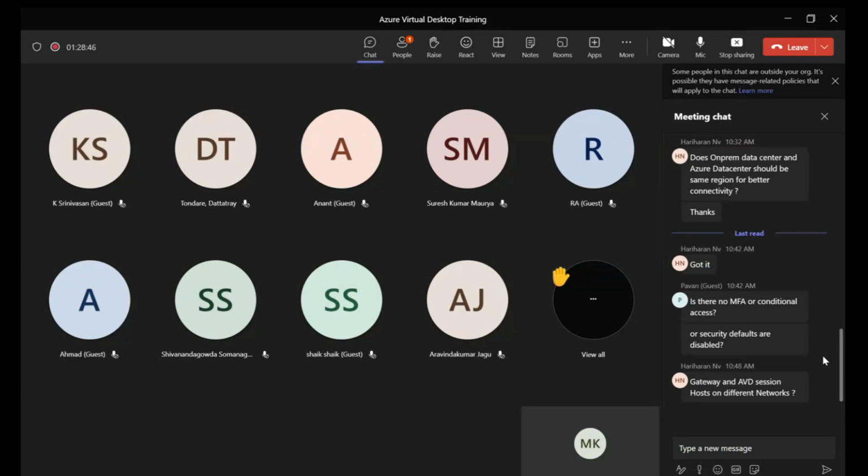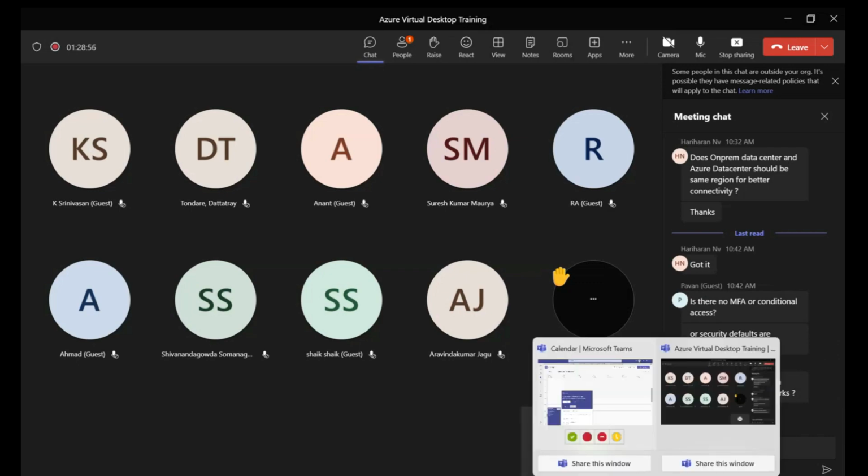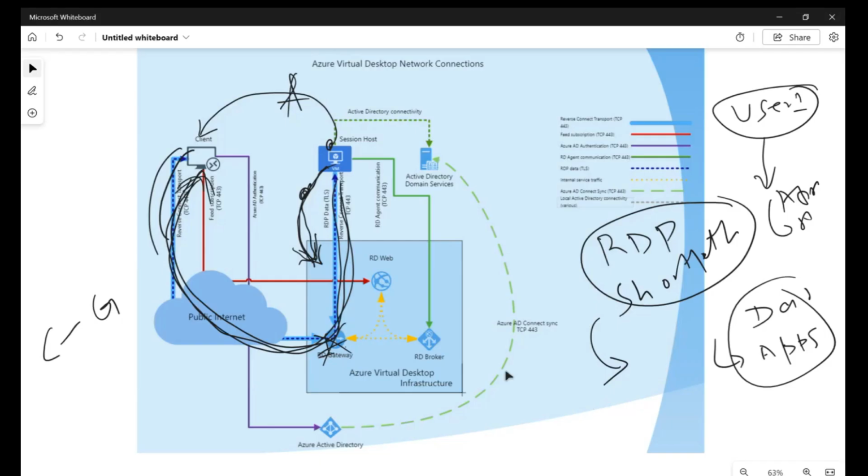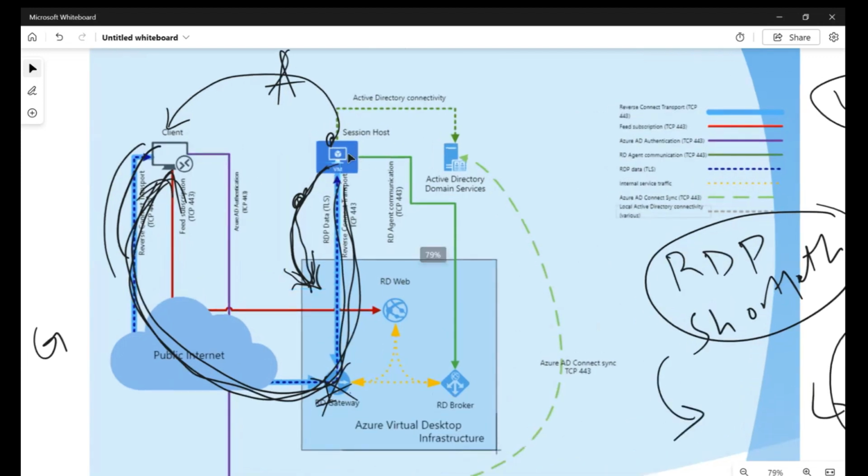The gateway and the session host are on different networks. Of course, the gateway will be in the Microsoft backbone, right? It is managed by Microsoft. So in the AVD session, you do not have any direct connectivity, as I told you. This gateway part is completely managed by Microsoft, you don't have any visibility, and the other part is managed by you. So the connectivity between the session host and the gateway, you have to allow either through your proxy or through your firewall.